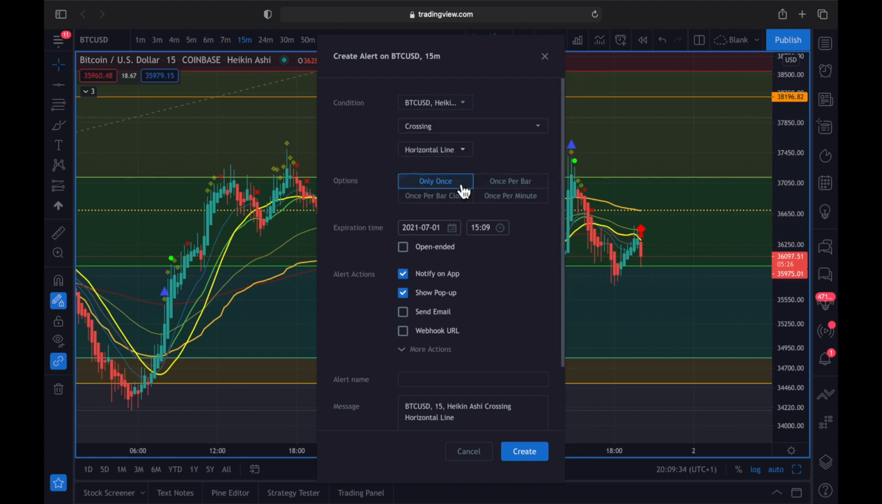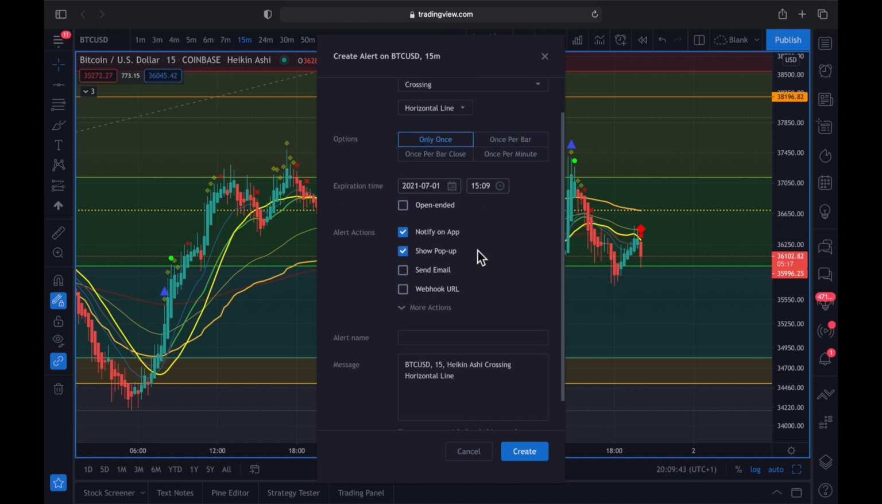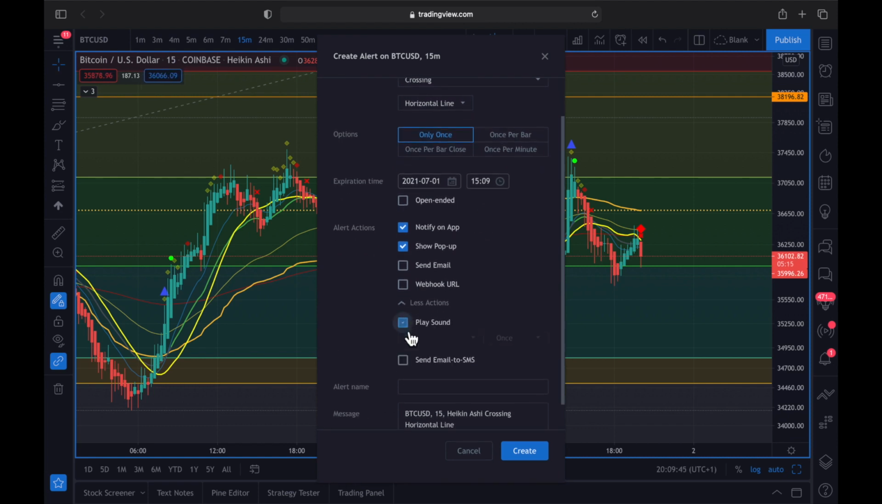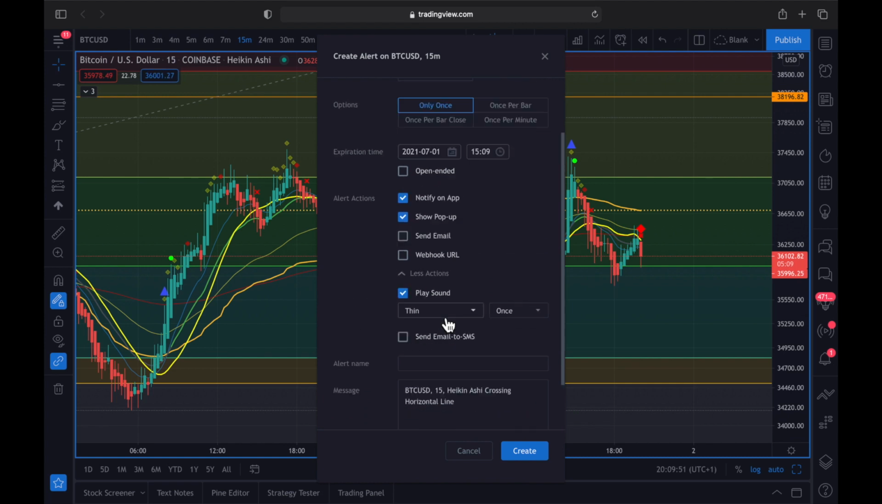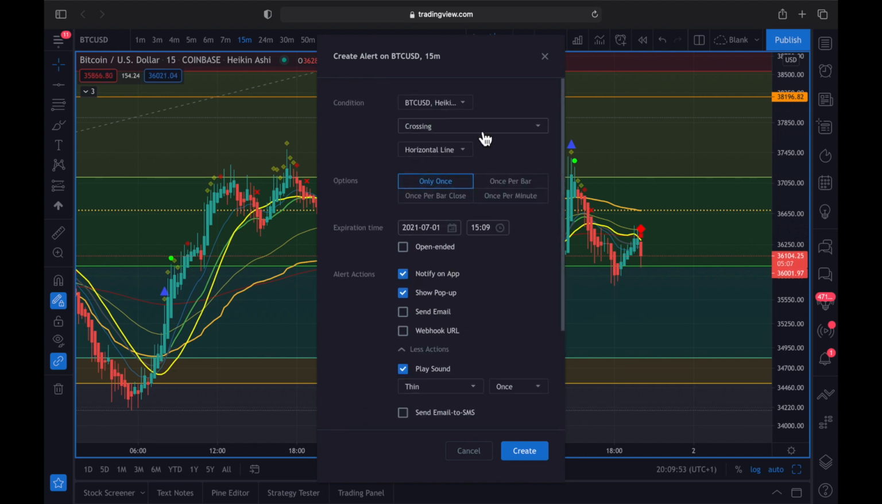But yeah, this is how you set up an alert. You can have it notify you on your app. You can have it send you an email. One trick that is really important is you can click on more actions and make sure the play sound button is checked. That way you get some good loud notifications. All right, cool.